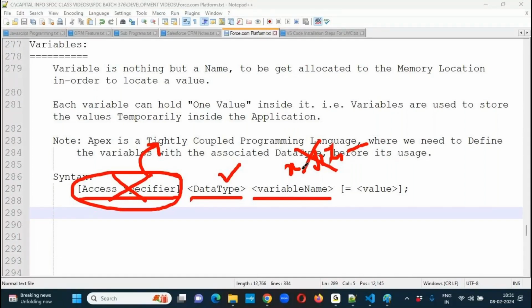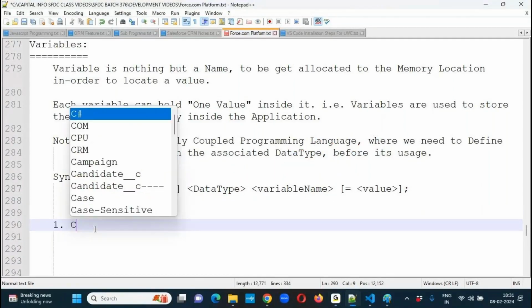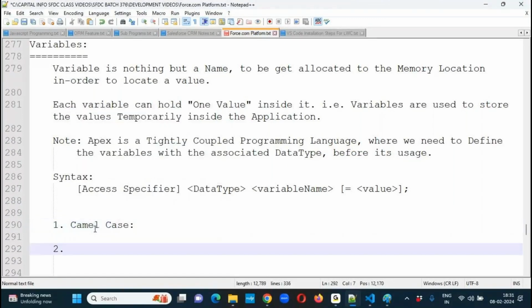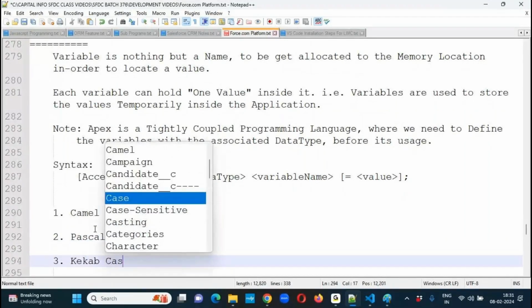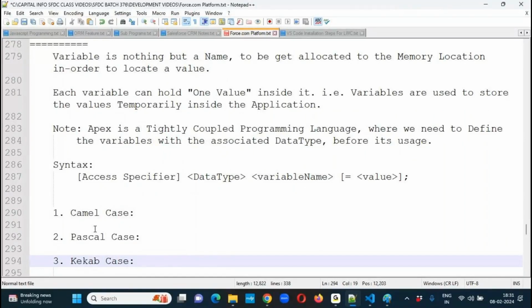Whenever we are defining variable names, the first rule is that we always have to follow camel case. Generally in coding standards, three types of naming conventions are available: camel case, Pascal case, and kebab case. These are the three formats available.